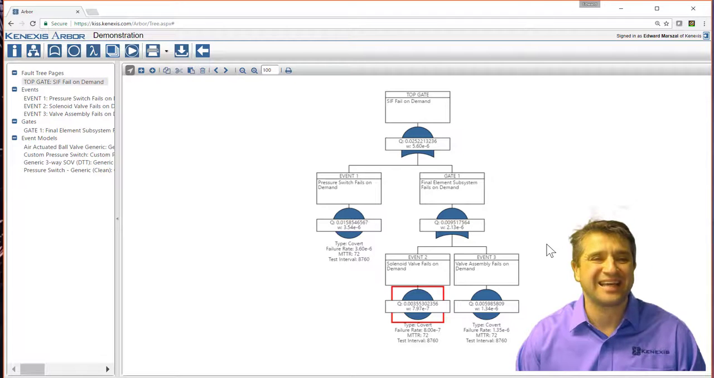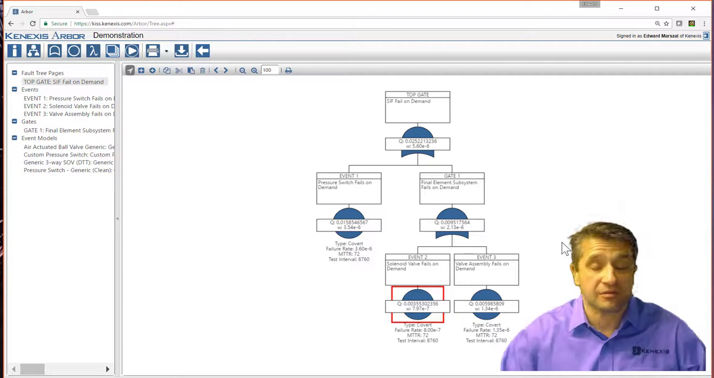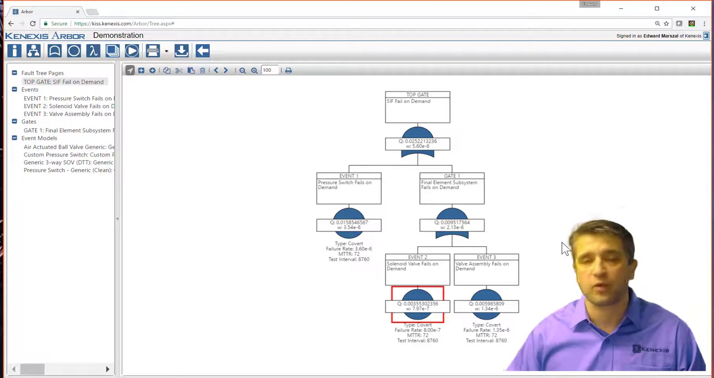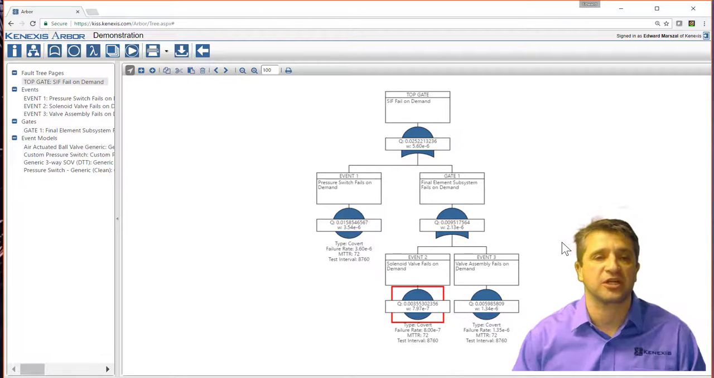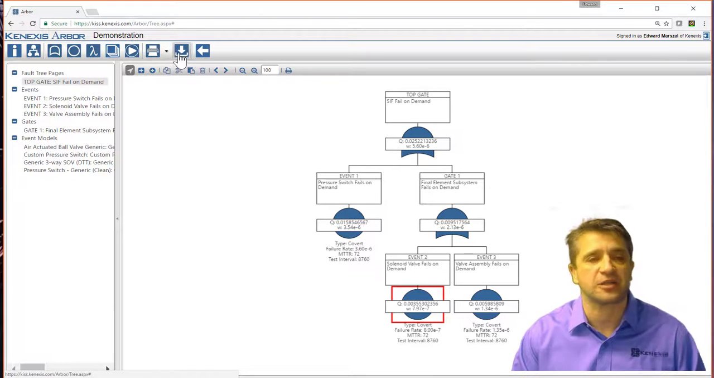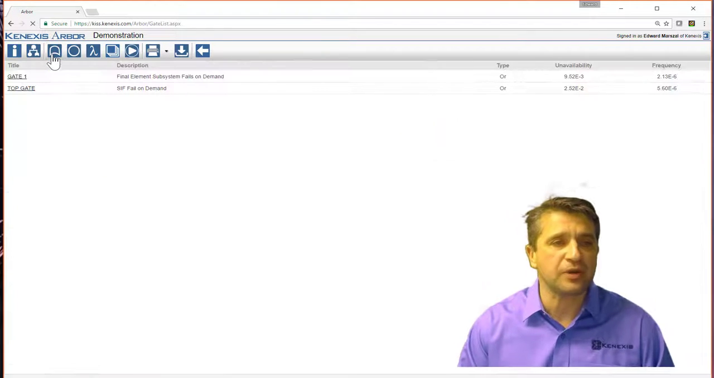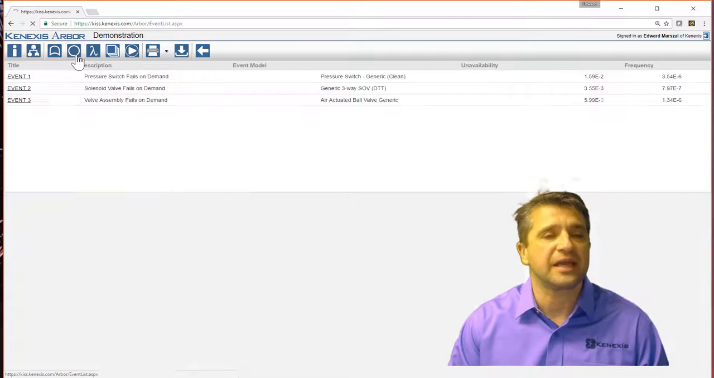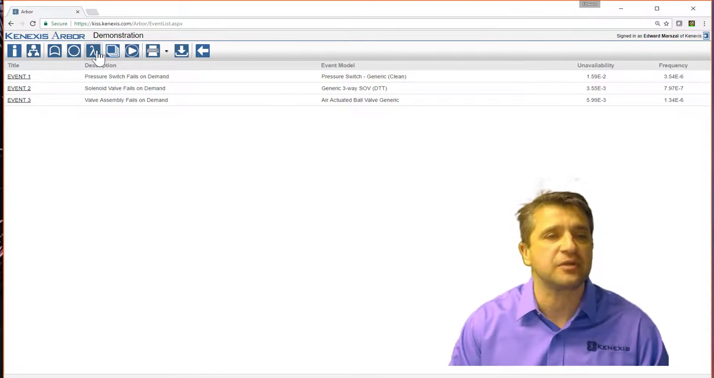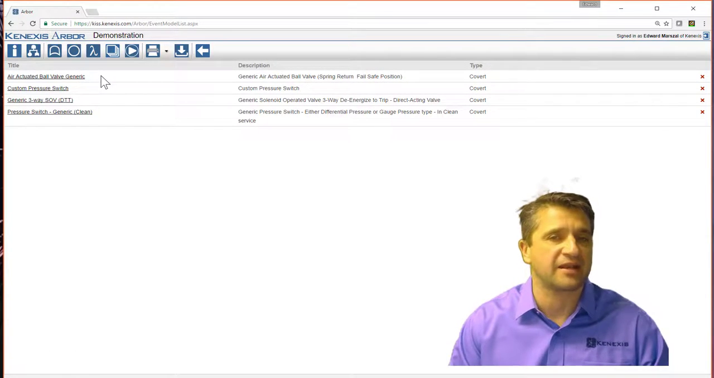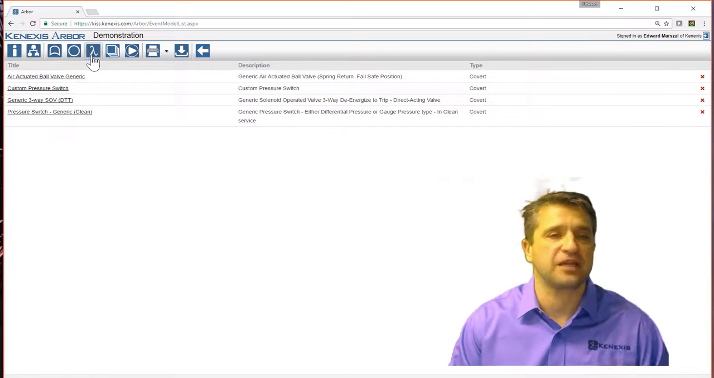So very easy to use, and let's not forget, this is all inside the Kenexis online framework. So everything is in the cloud and available 24/7 to all members of the project team. Now, some other details that you may be interested in for project work. You can get a table and look at all the gates individually. You can get a table and look at all of the events individually, and another table that gives you all of the models that you've created for events for quantification purposes.